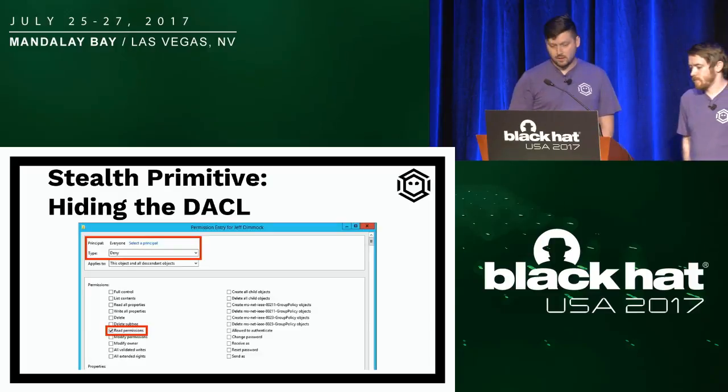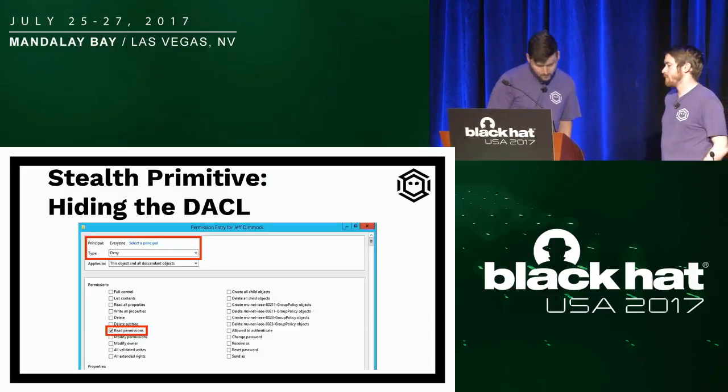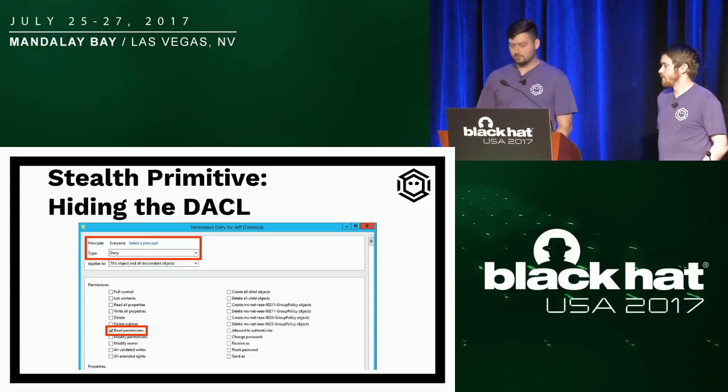This is what that looks like in the ADUC GUI. What I'm saying is that everyone is denied read permissions against this user called Jeff Dimmick. Make sense?